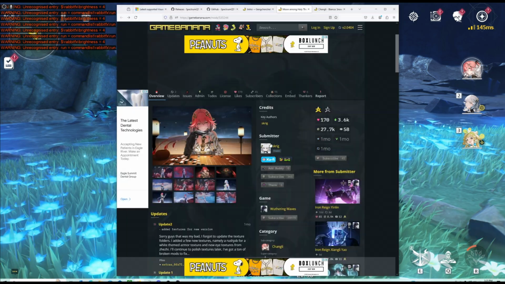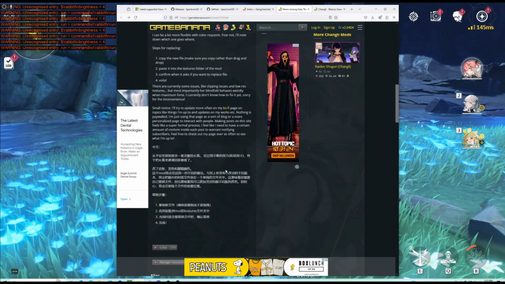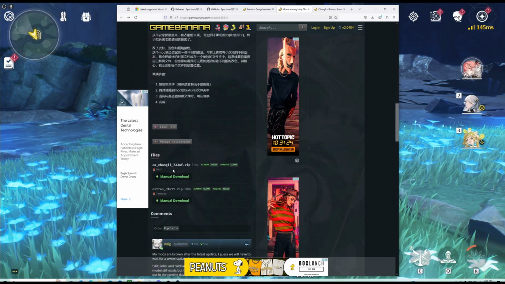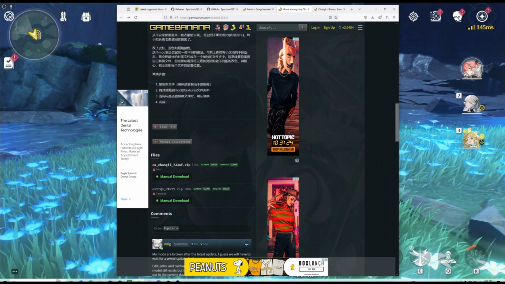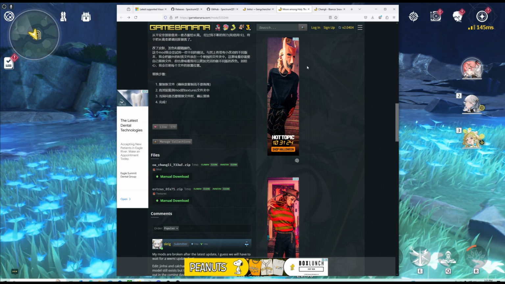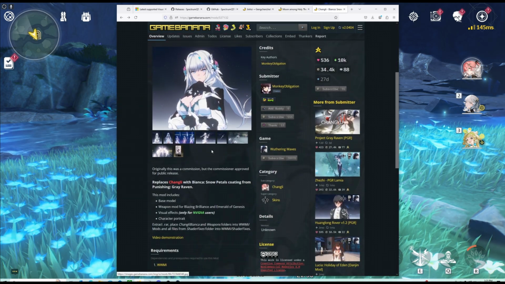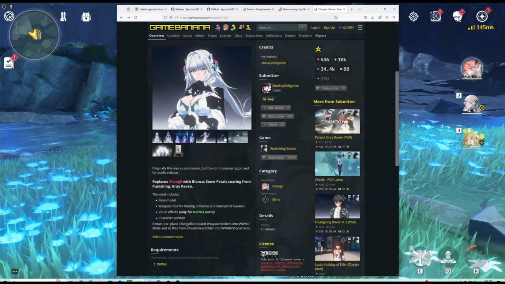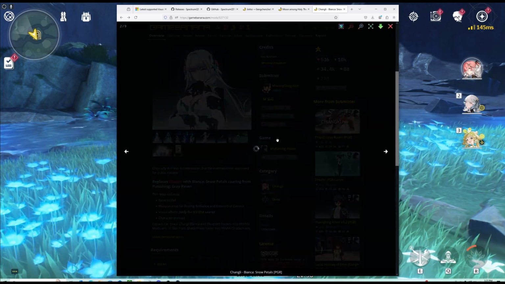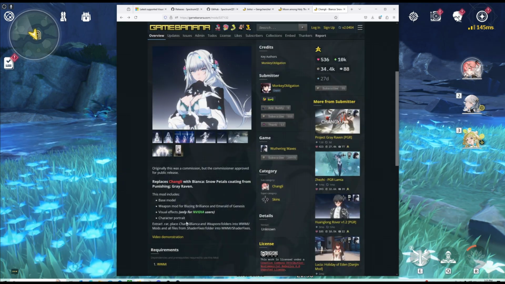So to get started, you're going to want to download this mod. Again, I'll have the links. You're going to download the OA Changli and the extras. The extras is what gives her that white texture to her armor. Next, we're going to go on this one as well. You're going to get this mod. It's how you get the white particle effects, portrait, the sword. And again, the mod itself looks really nice, so you can also just use this mod if you want to.